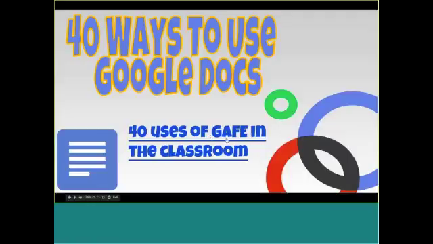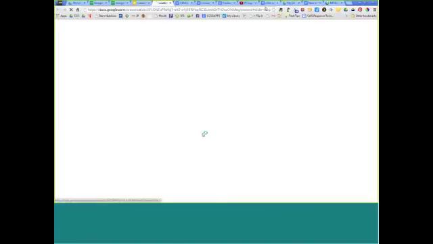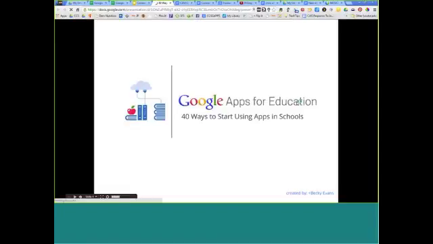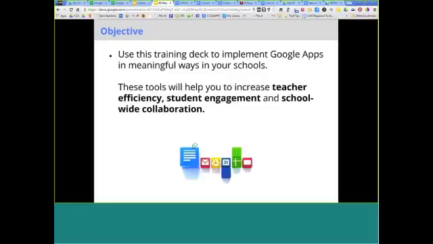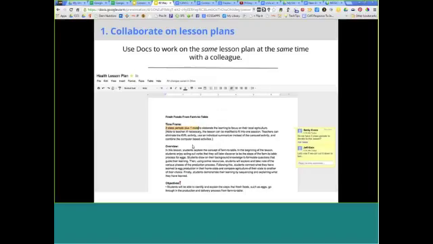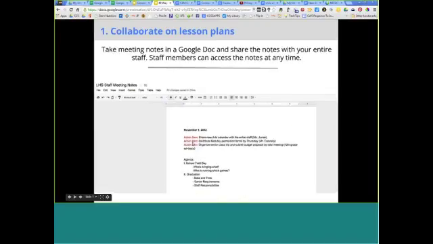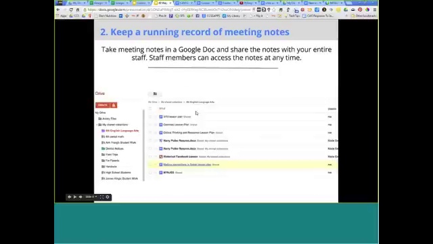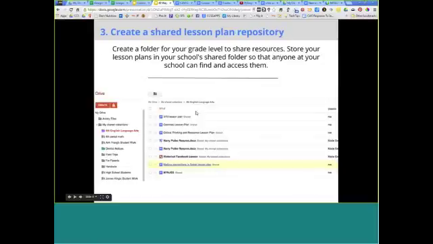So this link right here, and I put that in the agenda also, will take you to a PowerPoint that someone else created through Google Apps for Education, but it's shared often, and they encourage us to reshare it. It's a great slideshow of 40 different ways to start using apps in schools. And there are lots of different things on there, just in general, different ways: collaborating on lesson plans, keeping a running record of meeting notes, just lots of various ideas for you.